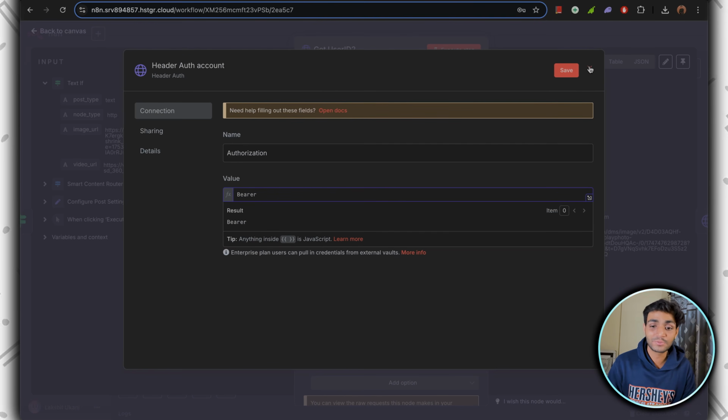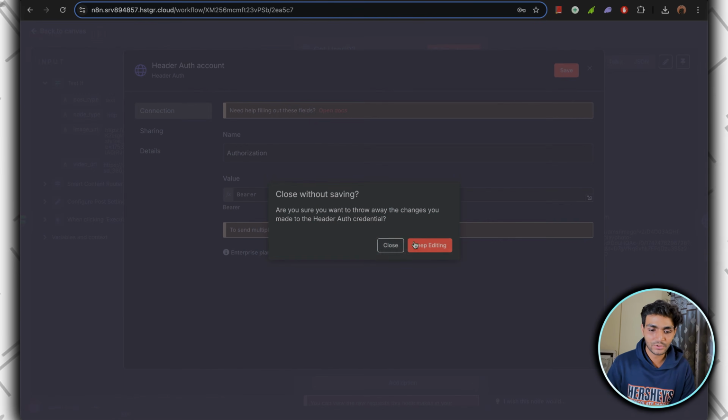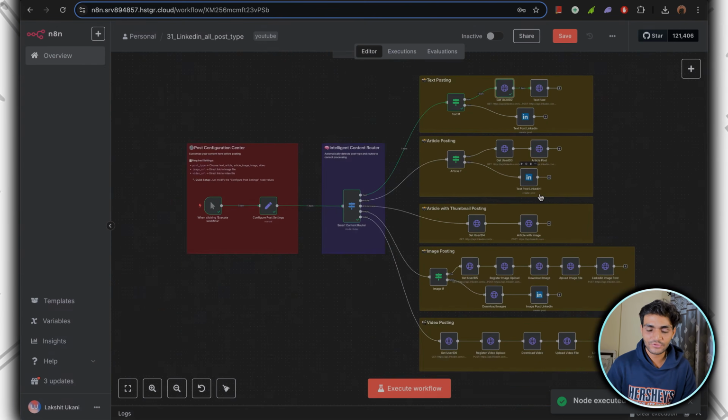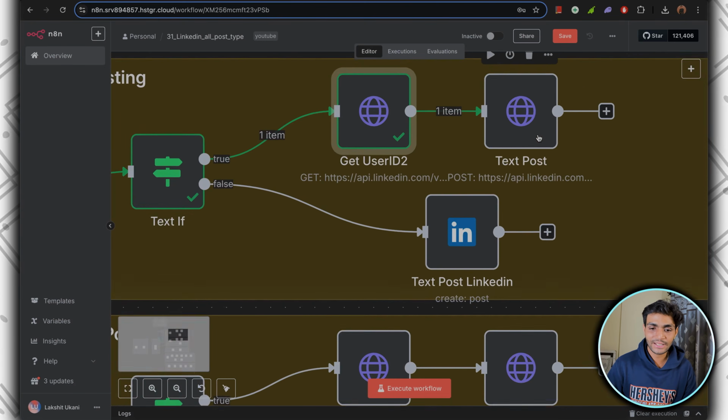Okay, so let's close this because I have done it already. I'll close it. And as you can see, I have the LinkedIn access token. And now once we have this, I'll click on execute step and we are getting the information. We require this information. Okay, so once we have that, we'll come to the next part.